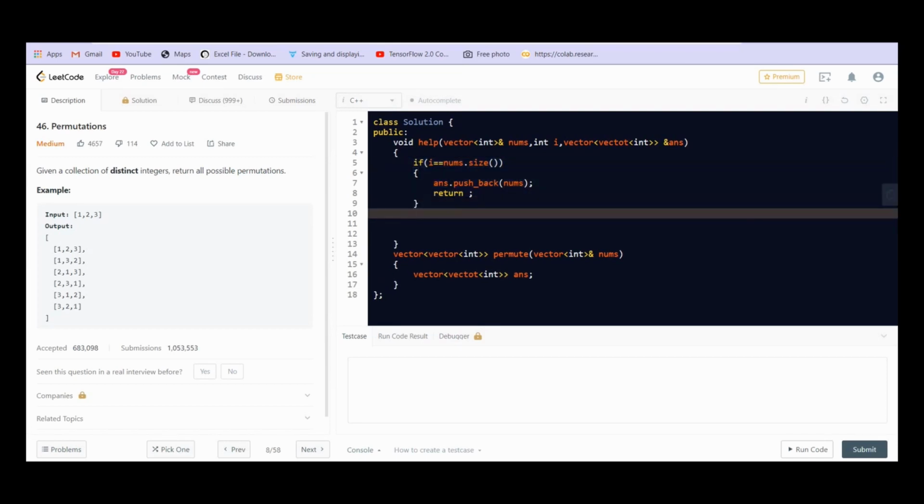Otherwise I have to fix a particular number at the ith position from the numbers which are left. So till the i-1th position we have already fixed numbers, and we won't be using those numbers again. We will be using the numbers which are left, and among the numbers which are left we will be fixing a particular number at this position I. So the numbers which are left will be the numbers I and beyond I. So I will be running a loop int j is equal to I, j is smaller than nums.size and j plus plus.